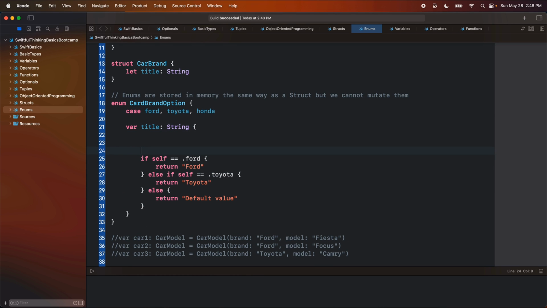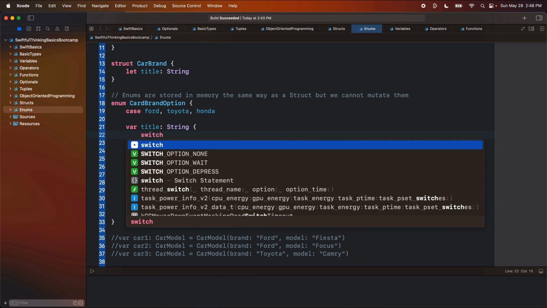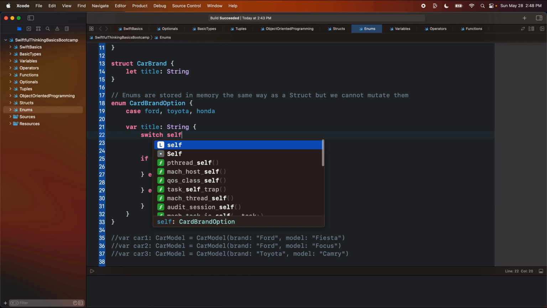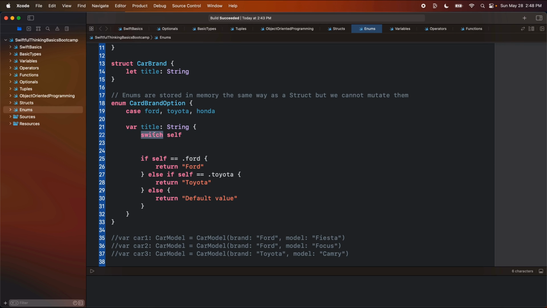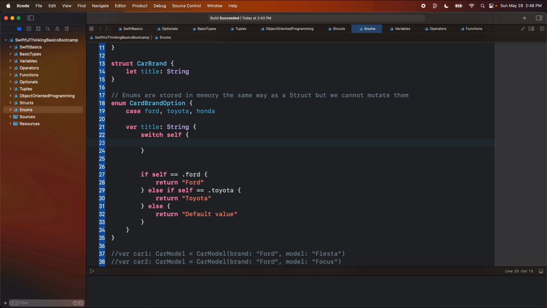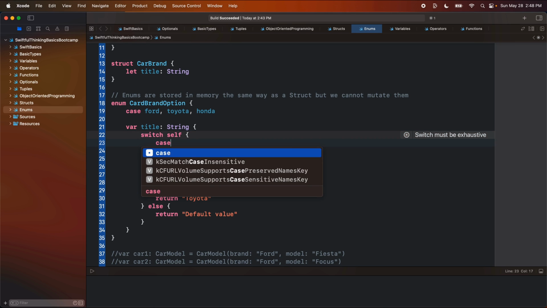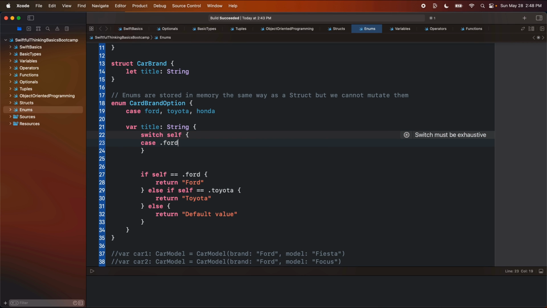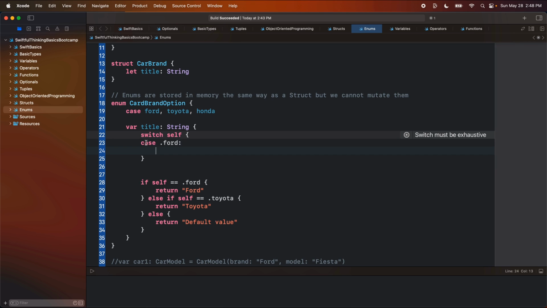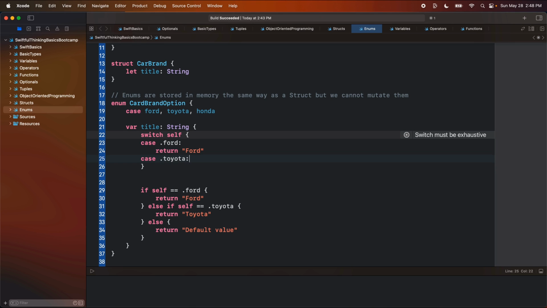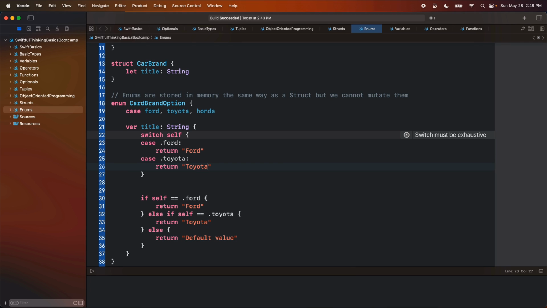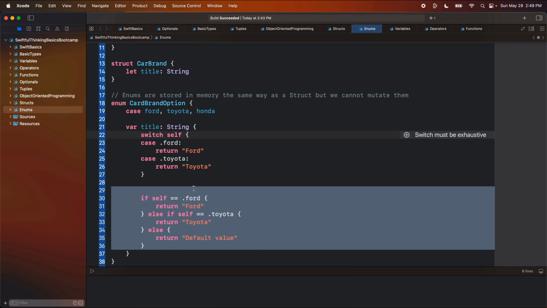So up here, I'm going to write a switch statement, and I will switch on self. So just like we had if self, now we're going to switch on self. Open the brackets. And then as we are switching, it's going to say, okay, for each of the cases in self, what do you want to do? And so the first case we're going to do is Ford. And I'll put a colon here. So the case of self is Ford, we will return Ford. If the case is Toyota, we will return Toyota. And I'll delete this from my code here.